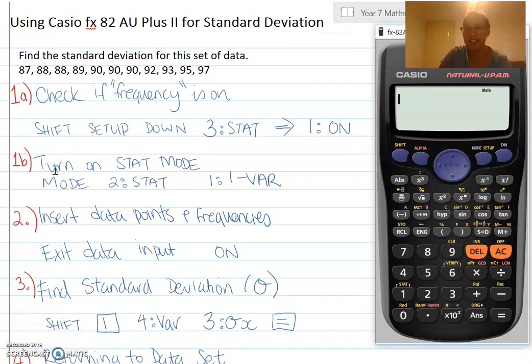Hi everyone, in this video we're looking at using your Casio FX82 Plus to find standard deviation. So this isn't a video about how to do the calculation itself and using the formula. This is how to input a set of data like this into your calculator so that it can do the heavy lifting for you. So the first thing we're going to do is check that the frequency is on.